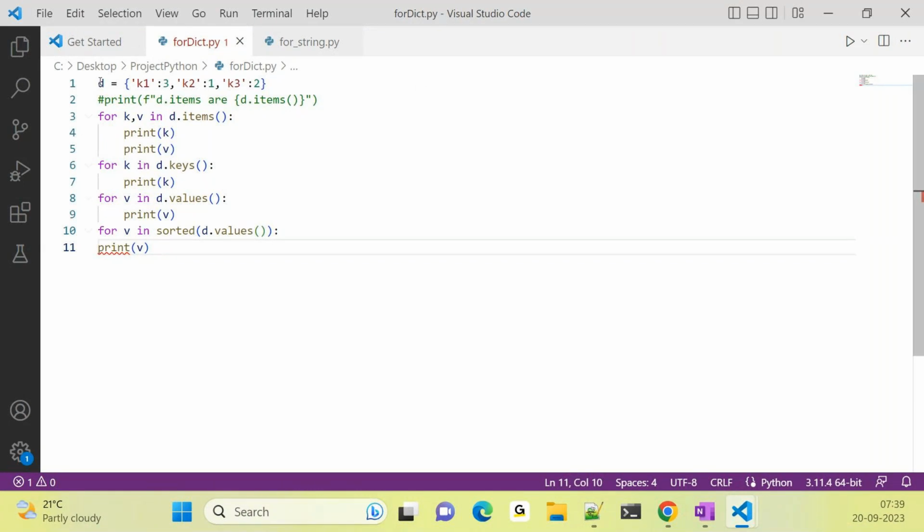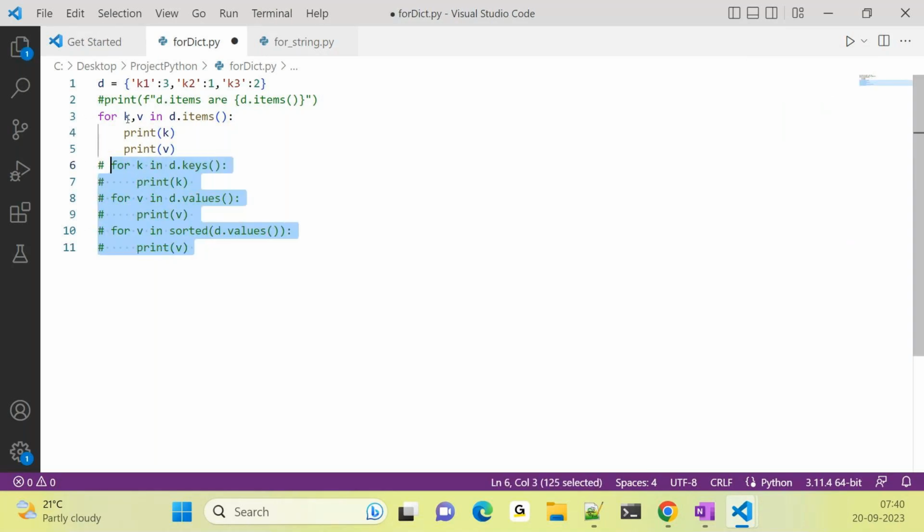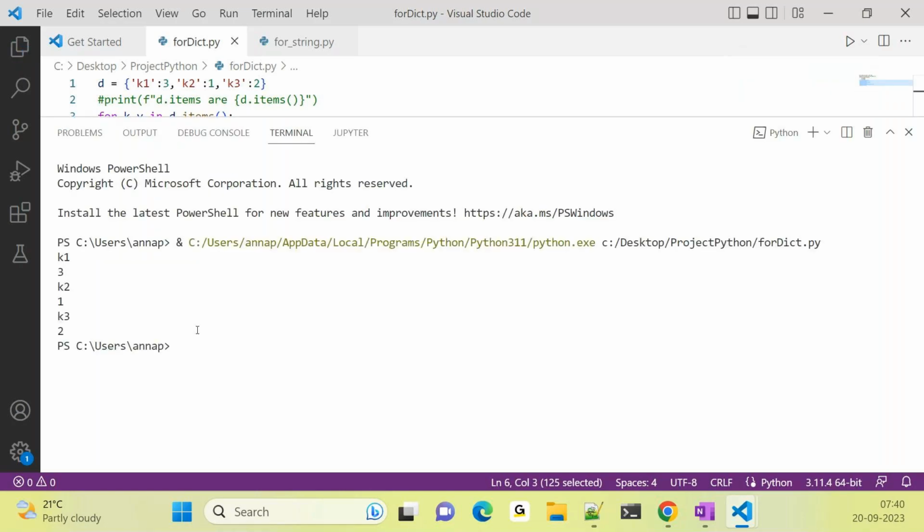So I know you all understand this program. We are using d.items, d.keys, and d.values. Let me comment all this out. So initially, let's see the output for this. So it is K1, K2, and K3.